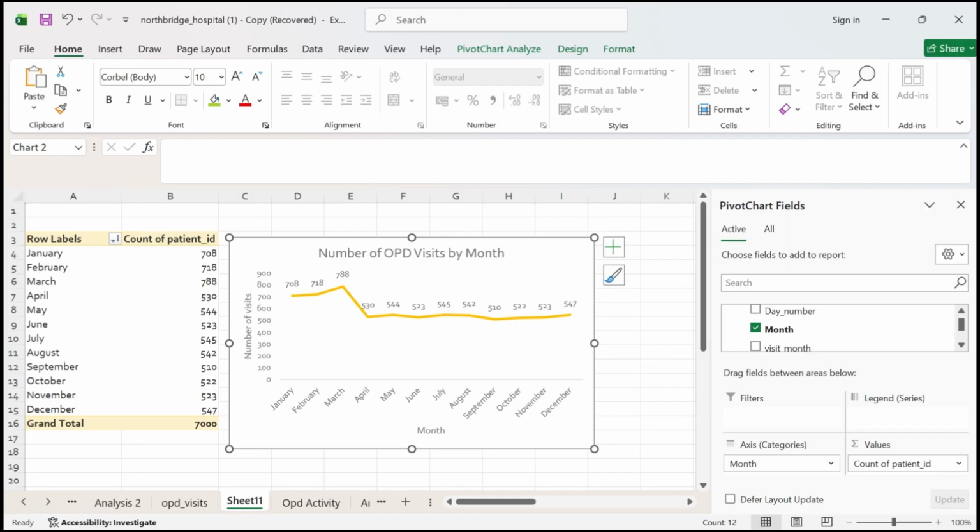The resulting chart shows fluctuations in attendance throughout the year. Patient visits increase steadily during early months of the year and reach a peak around March. After this peak, attendance declines and then stabilizes during the remainder of the year. This pattern is particularly interesting because seasonal changes often influence disease patterns. Periods of increased attendance may coincide with malaria transmission seasons, respiratory infections, gastrointestinal illnesses, or other public health challenges.